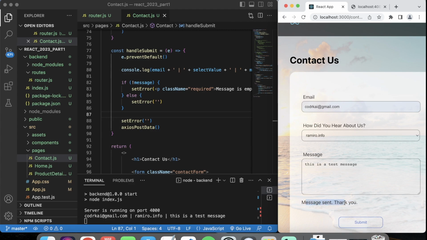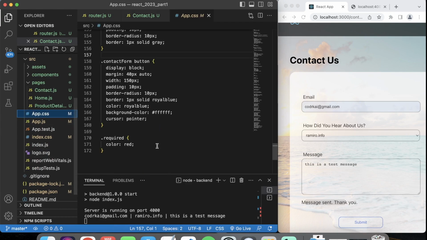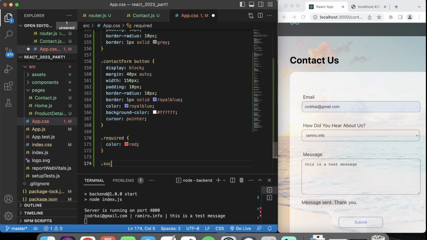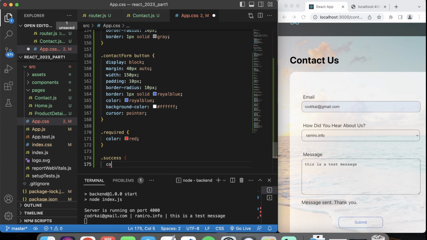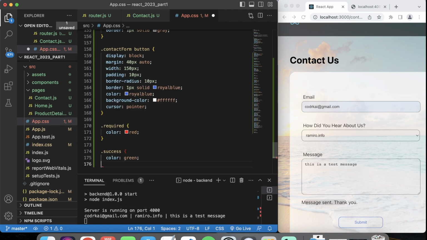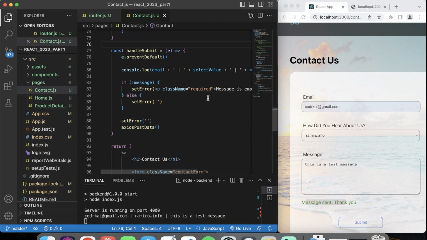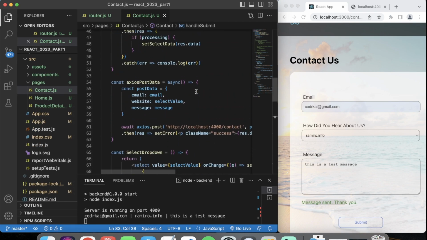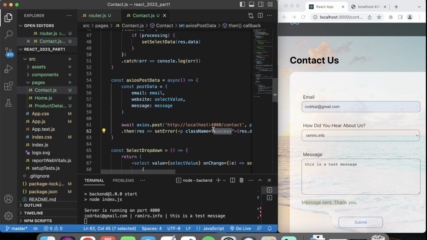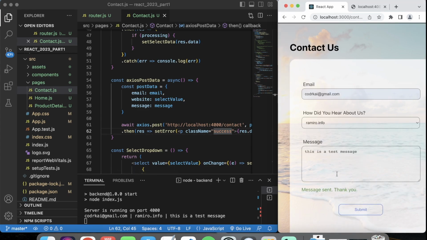Thank you. To make this green, let's go to my app.css here. Let's put in a success. Color green. See how simple that is? Created our CSS here for contact us page. This is where it's doing the CSS right here for success. And you see how it updated it here? It made it green. You see how that posted the data?